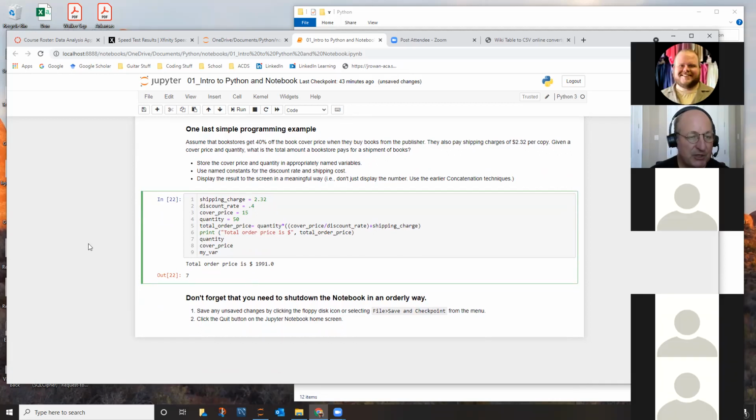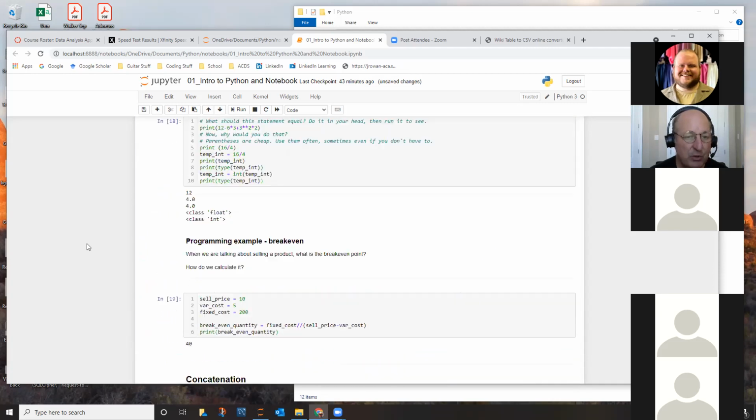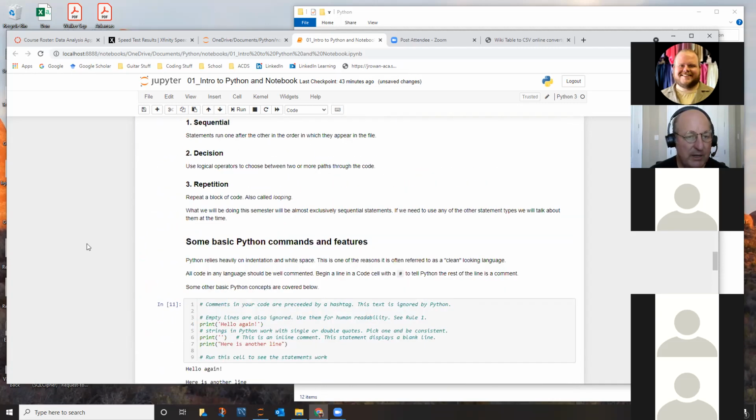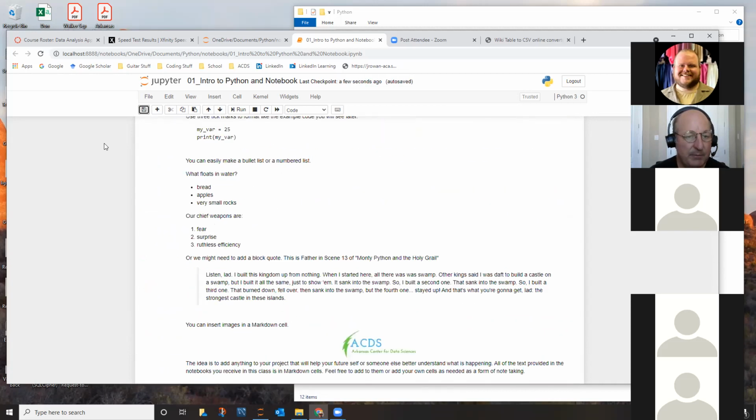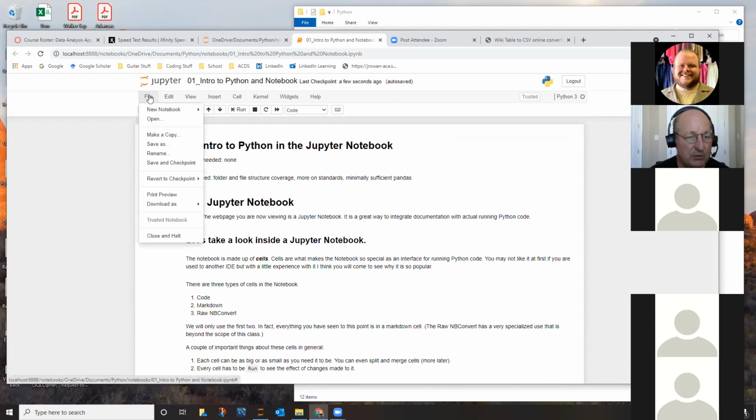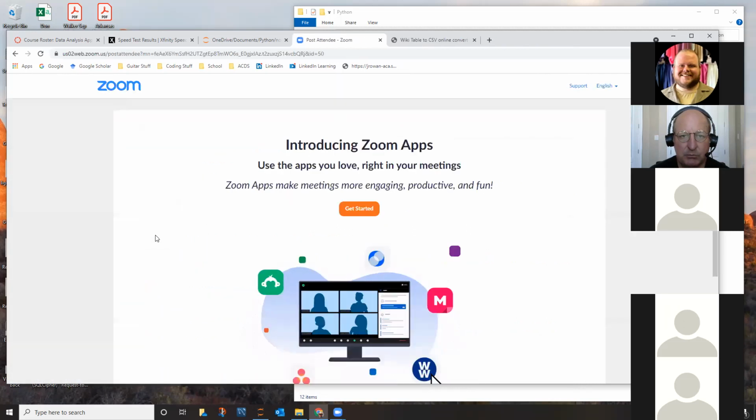Okay. To close out, remember to close out a notebook. I always hit the floppy one more time, save and checkpoint, and then you come up here and you say file, close and halt, and that will close down the Python environment and close out the tab. And like I said, it doesn't always work. I don't know why, but sometimes it doesn't close out that tab.